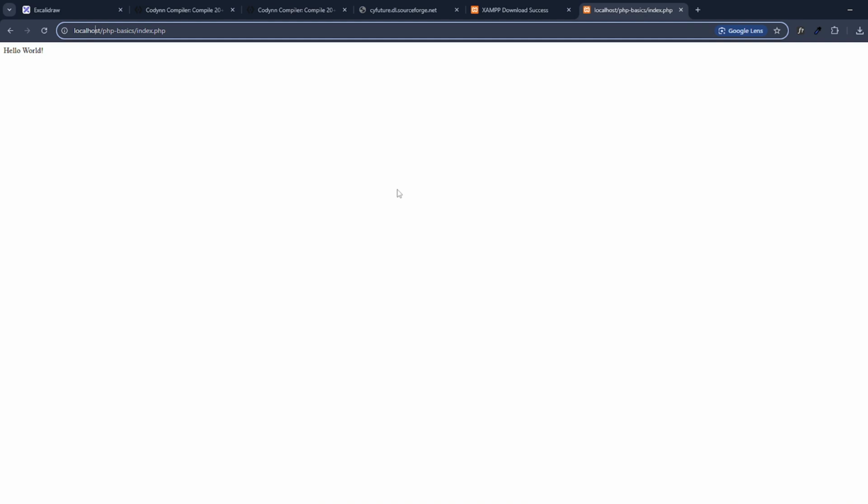In order to avoid index not found or 403 error, you should check all of the things that I've mentioned just before. And after all of this, when you open up this link in your web browser, you should see hello world. And if you see that, congratulations, you have just written and run your first PHP script locally.